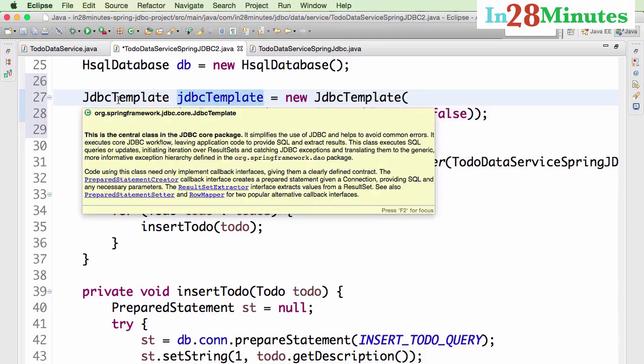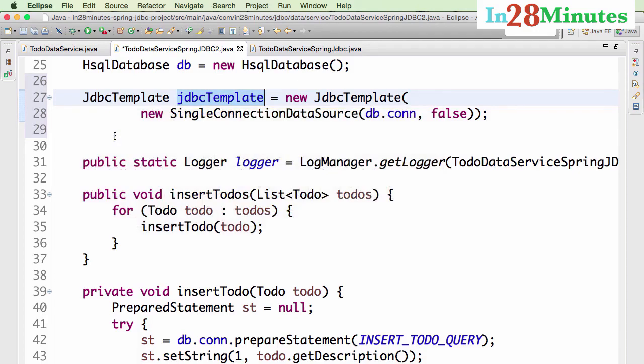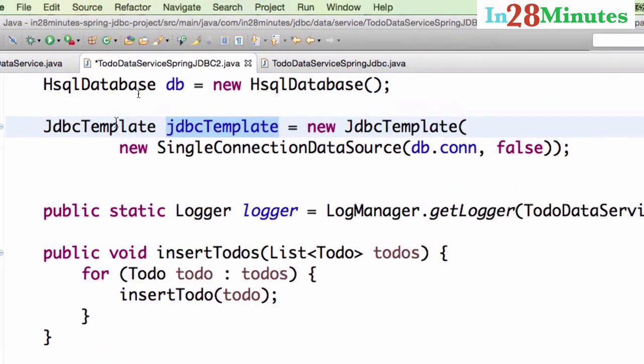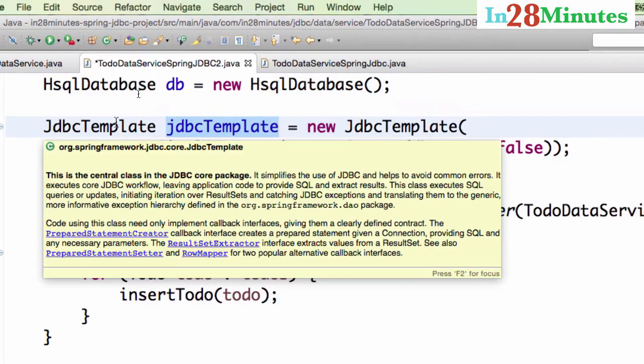JdbcTemplate is one of the core classes. If you look at the documentation, it says JdbcTemplate is the central class in the JDBC core package. It makes the use of JDBC very, very simple. It abstracts away the core JDBC flow from the application code, and it helps the application code focus on what is the SQL I want to execute and how do I get the results from that particular SQL.